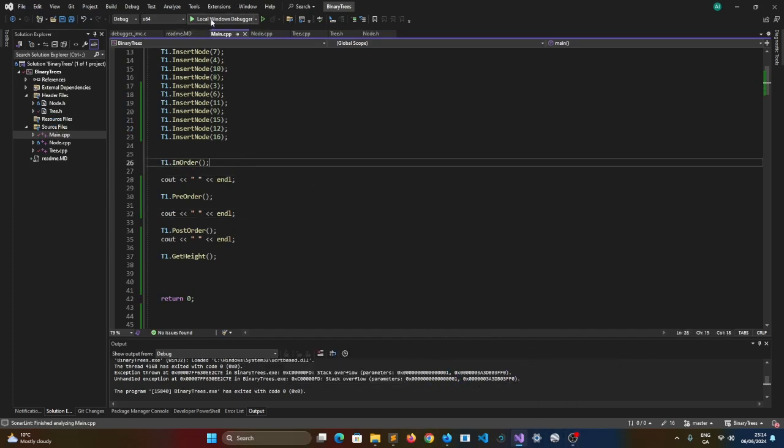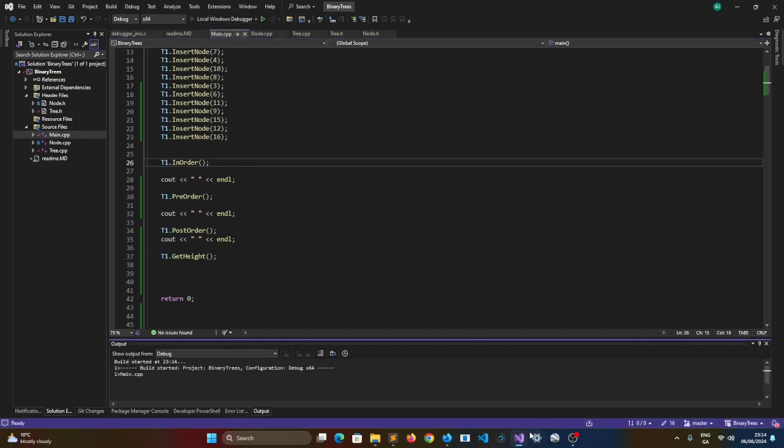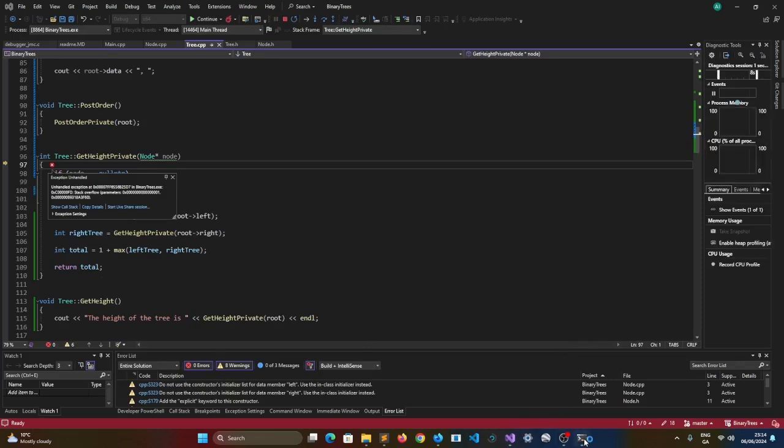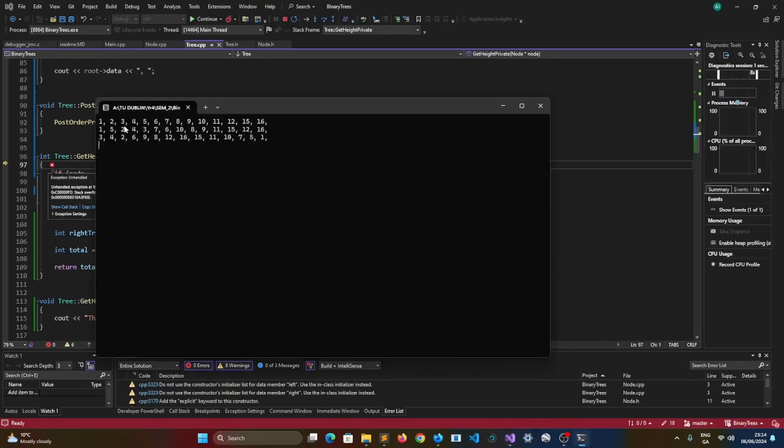So now let's print it and compare the three together. So this is the in-order, this is the pre-order, and this is the post order.